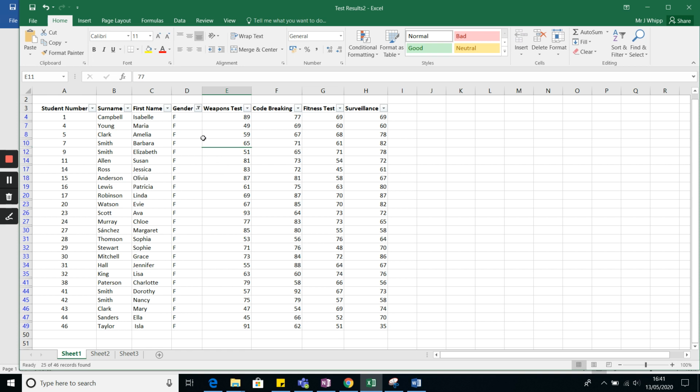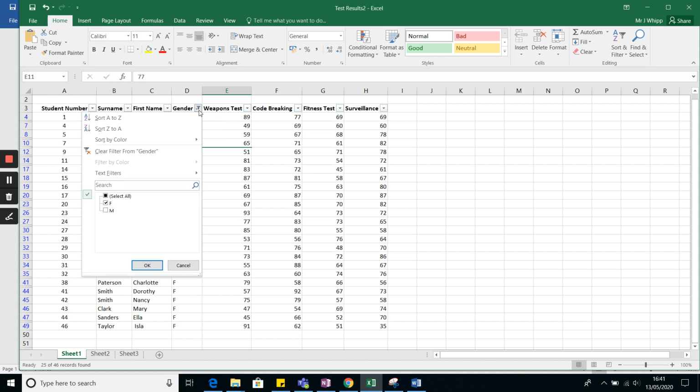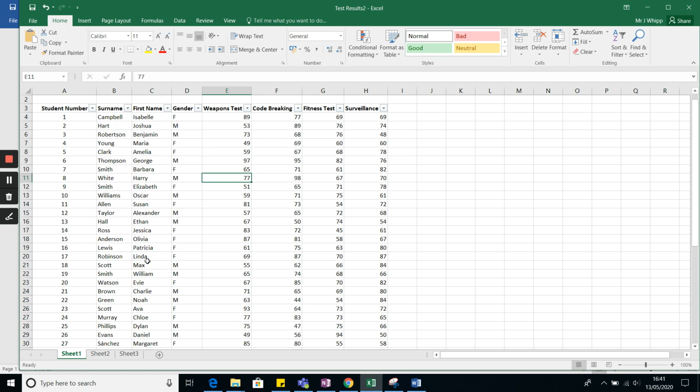Before you continue, you should always undo the filter before starting another filter because they build on each other and that may not be what you require. So there are two different ways. You can click the down arrow again, select all and press OK, and all the data will be returned. Or if you've only just done one action, you could use the undo button.